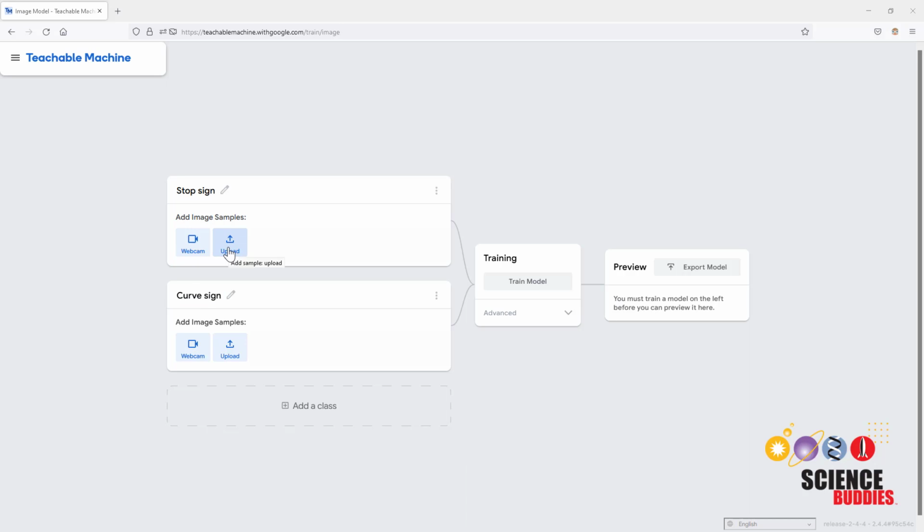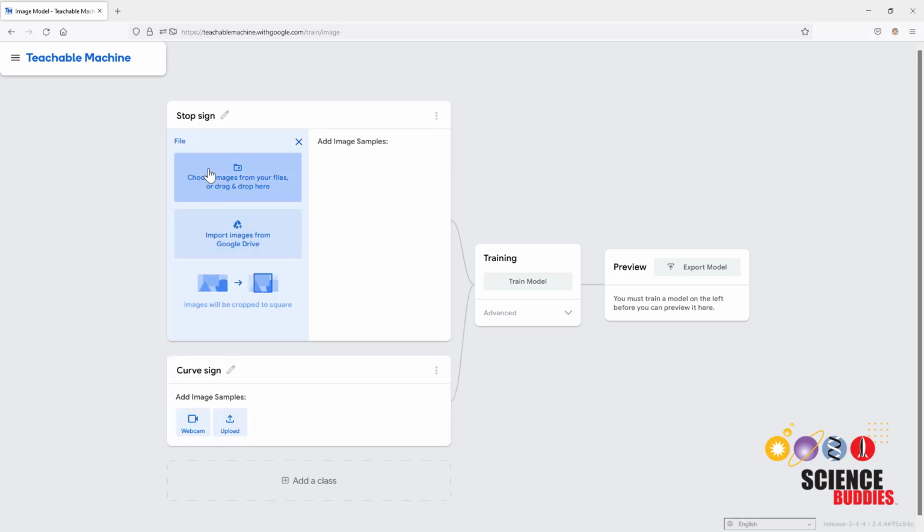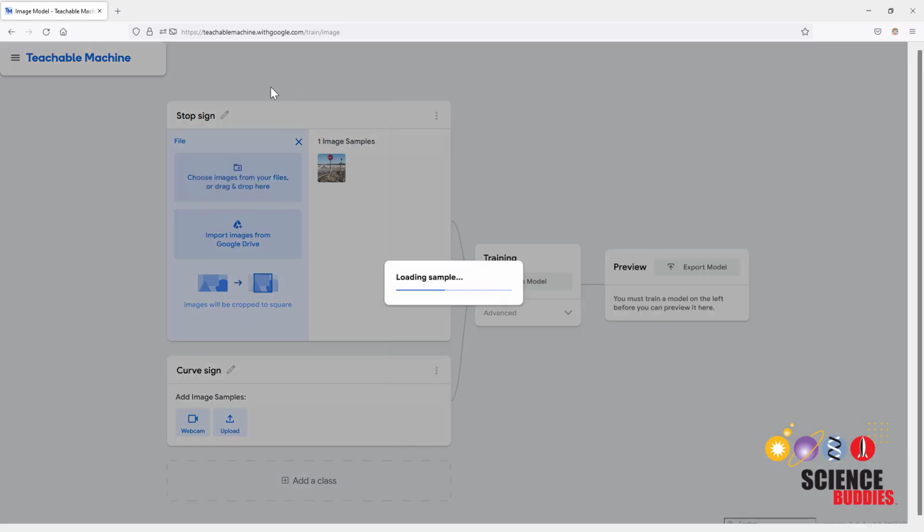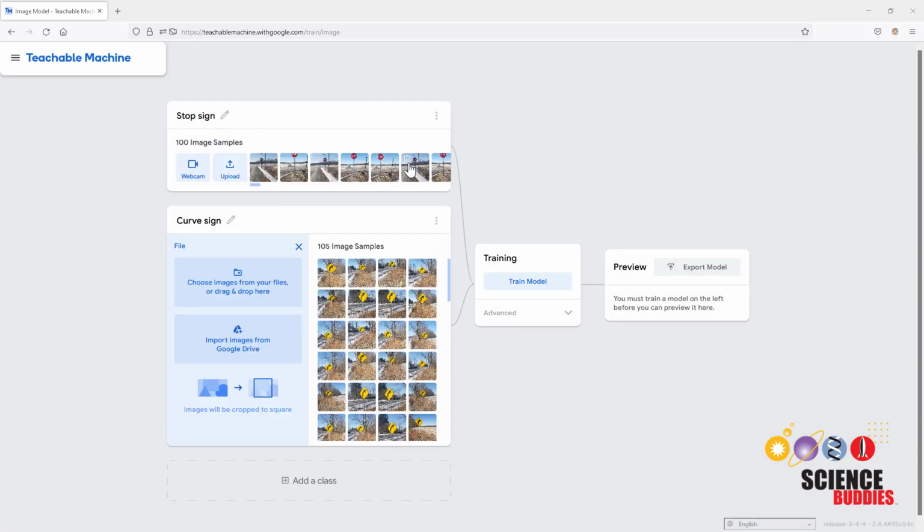For example, I'm going to classify stop signs and curve signs. Click Upload to add the images for a class. You can then either choose the files from your computer, drag and drop them here, or import them from Google Drive. I'm going to drag and drop the images that I showed you earlier. It might take a while for all of the images to load, so just wait patiently until they're all uploaded. Once you've uploaded all the images for both your classes, you're ready to click Train Model.